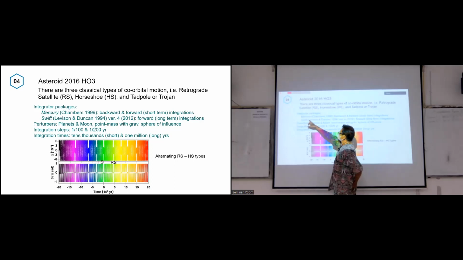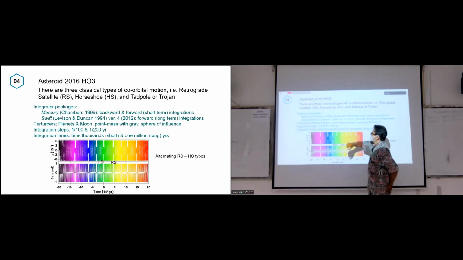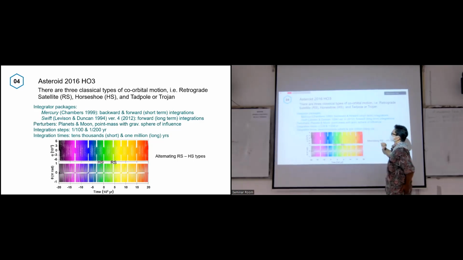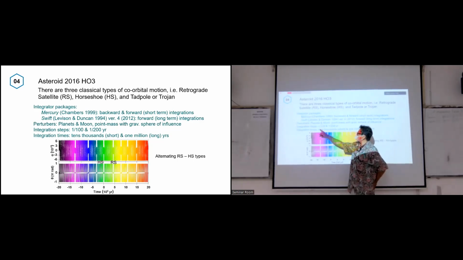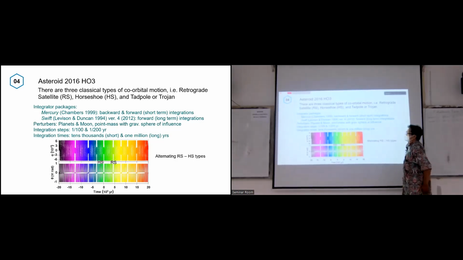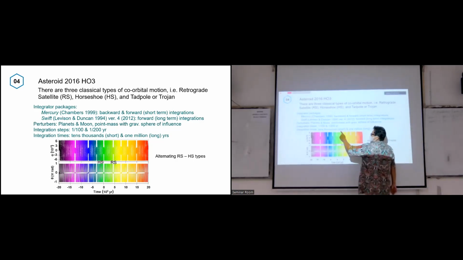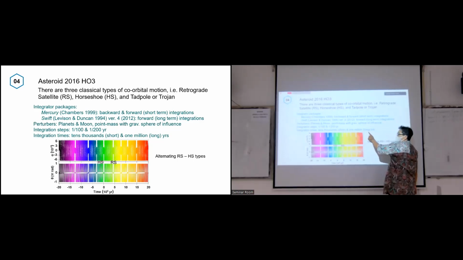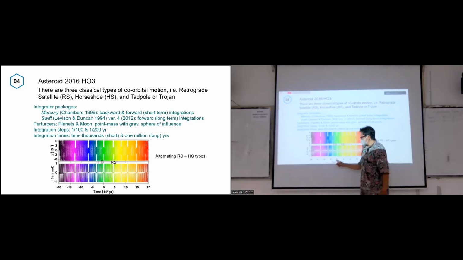We use two packages, Mercury and Swift, with the perturbers and an integration step, for example, 1 to 100 s, 1 to 200 s, for 10,000 s, the short. Is this short? It's really short. For 1 million years, so what we have is 20,000 years in the past and 20,000 years in the future.